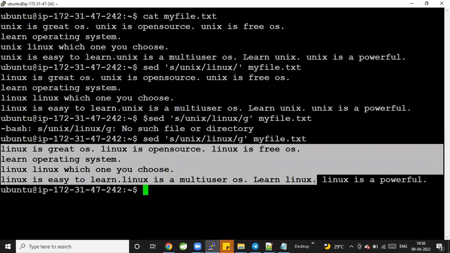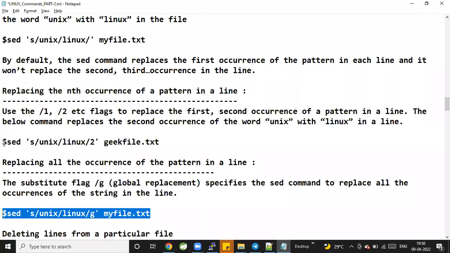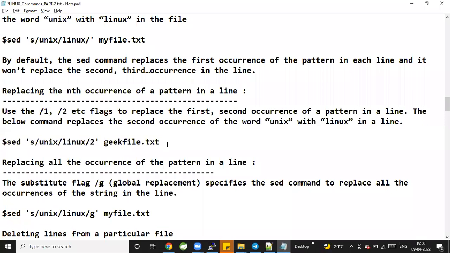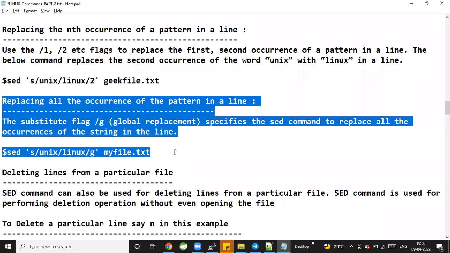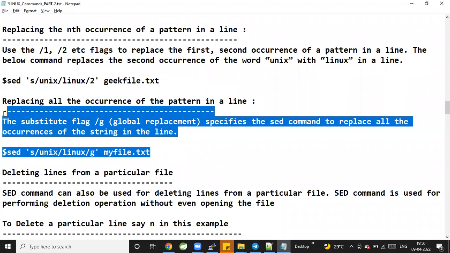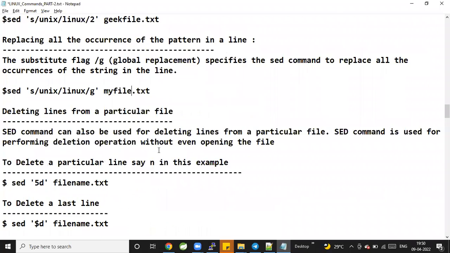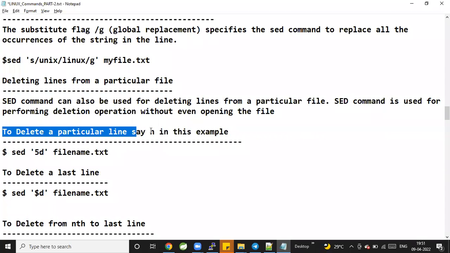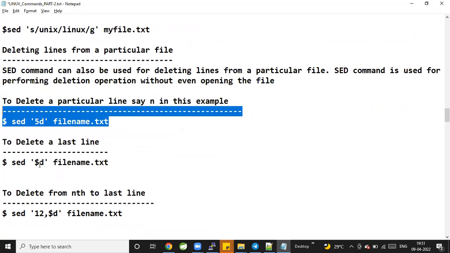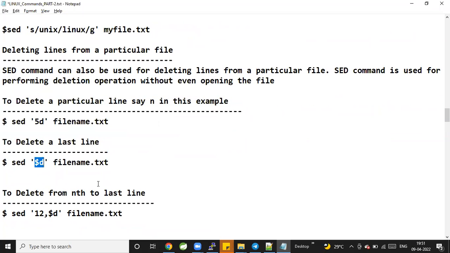So by default, it will replace only the first occurrence in every line. You can replace the nth occurrence in the line by specifying the number for the sed command. If you specify /g, it is going to replace all the occurrences of the pattern in the line. That is called global. Now we can delete lines from a particular file. To delete a particular line, we can say 5d. That means delete the 5th line of the file. To delete the last line, $d. To delete from the 12th line to the last line, 12,$d.